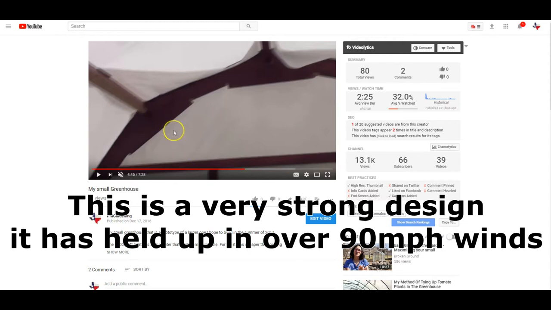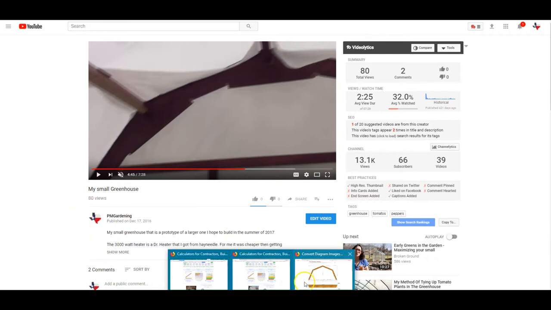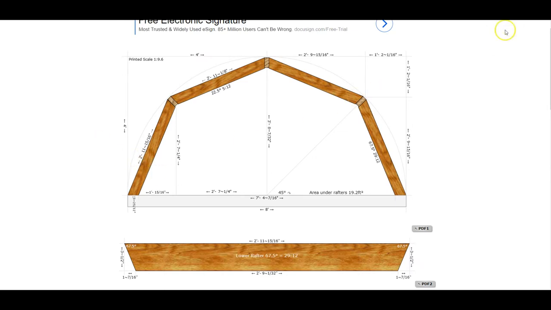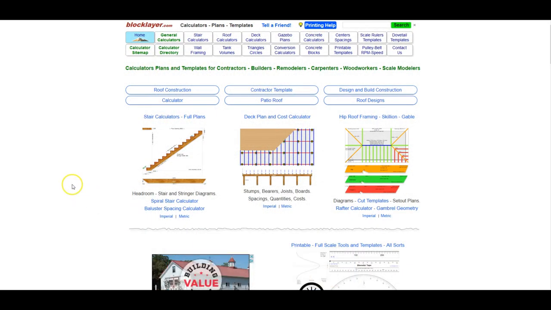Okay? So now we're going to go over to a place that I'm going to show you where you can get all this calculated out for you. That's not the actual site, but this is a deal of it. So we're going to go right here. Okay, this site is called blocklayer.com. And blocklayer.com has tons of really great calculators and plan calculators out there.